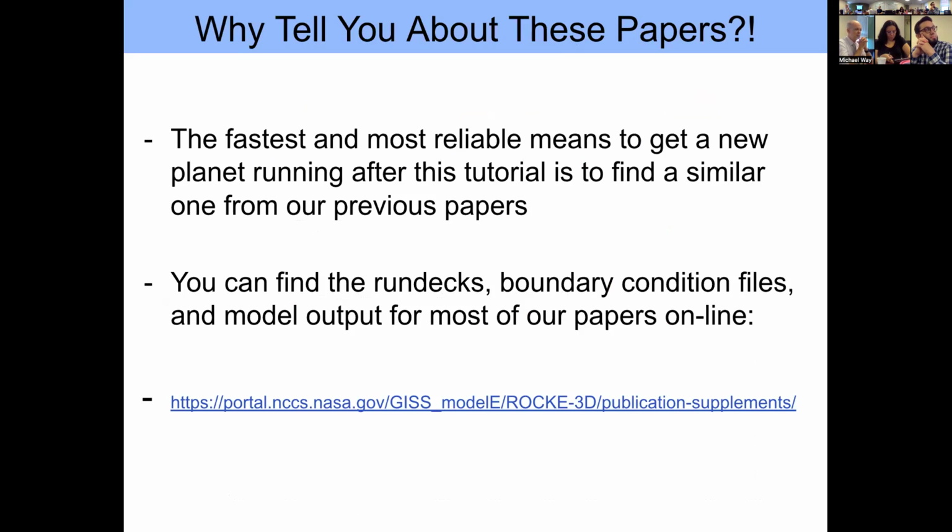Now, why do I tell you about all these papers? I think really the thing that people have found in the past is that the fastest and most reliable way to get a new planet running that you're interested in, after you've done this tutorial, is to find a similar one from one of our previous papers, so that you don't go essentially outside the bounds of the model. You have to be a little cautious if you go to a new world that is not like something we've modeled before. If you want to do that, I highly recommend you reach out to one of us to discuss it before you produce a bunch of garbage that will never get published. You would not be the first person to do this, but try not to be the next.